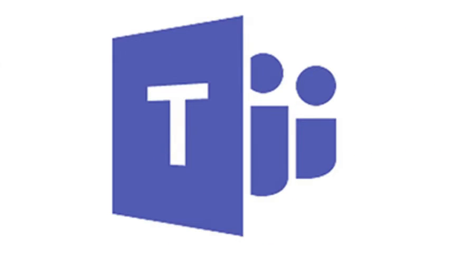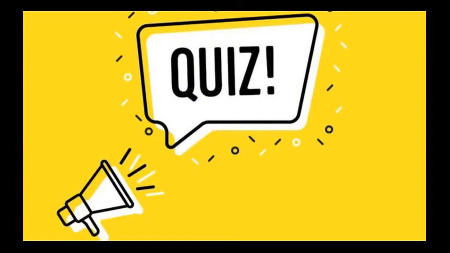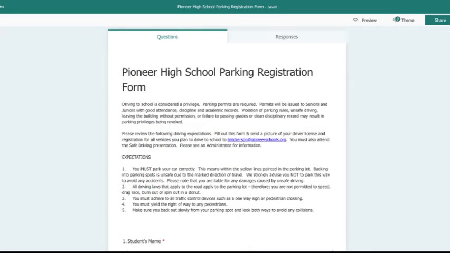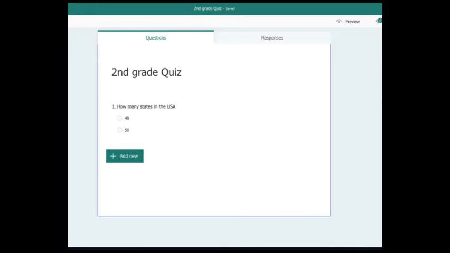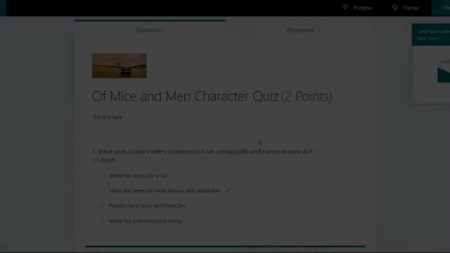Many of our tutorials so far have focused on teams, and we'll be using that again in a minute. However, let's first review how to make a quiz in forms. How is a quiz different from a form? A form is great for a survey, while choosing a quiz will allow you to add points and indicate correct answers. Also, with a quiz assigned as a quiz in Teams, forms will grade the quiz.